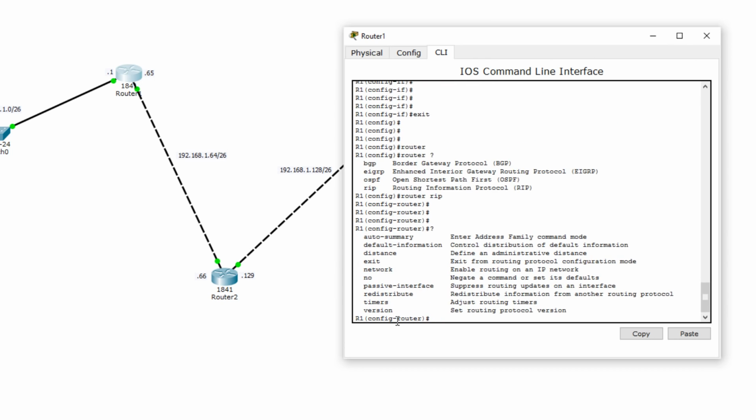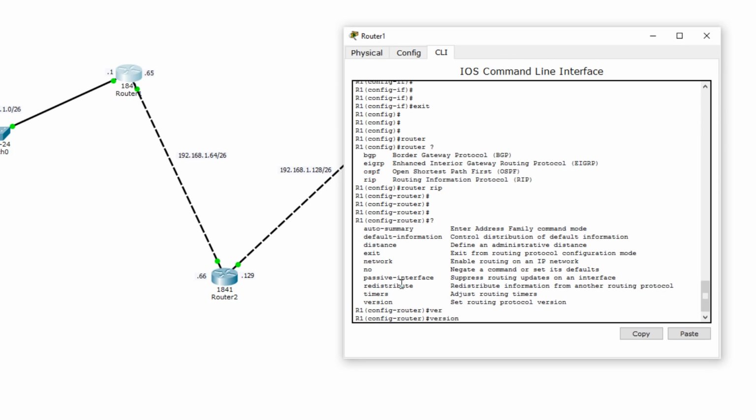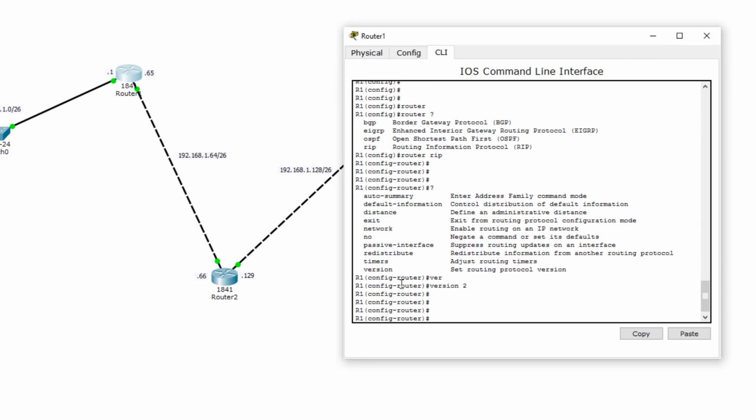Now let's do a question mark. Under this we have a lot of functions like auto-summary, default-information, network, redistribute, timers, a lot of information which we will not be using until we reach, let's say, ICND2. Some of them we will be using, but the most important thing is the version. We start with version, and like I said, we only use version 2, so we go to version 2. The next keyword that we're going to use is network, right?